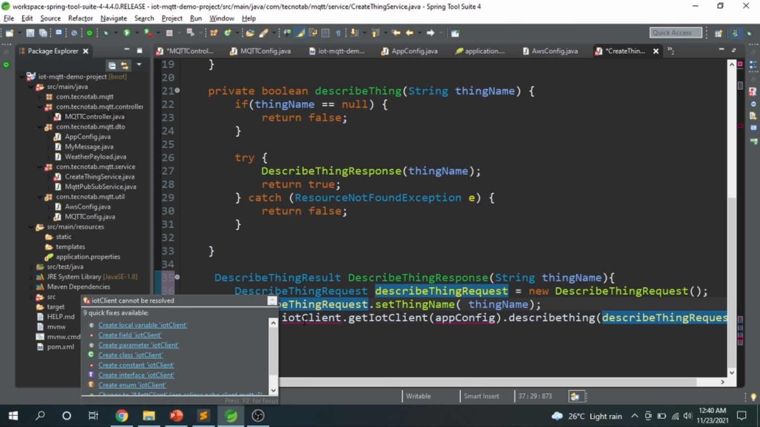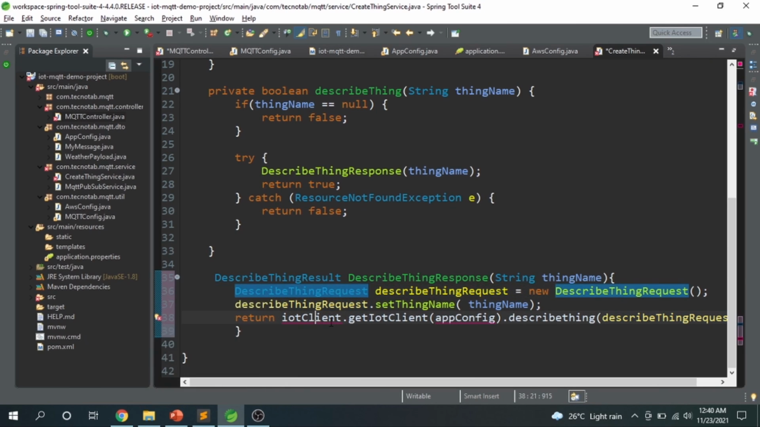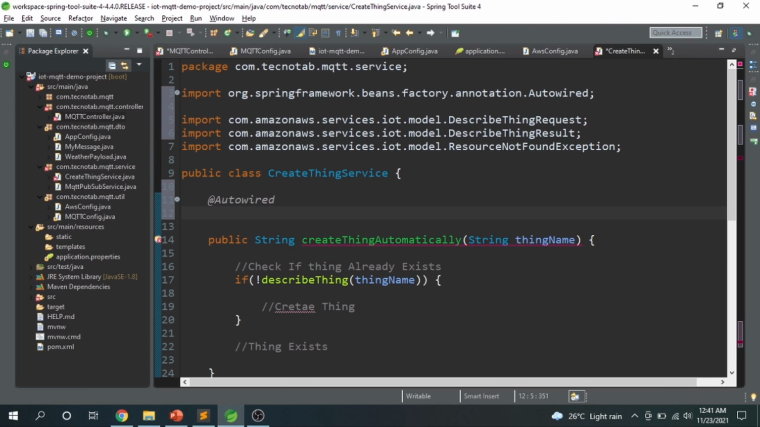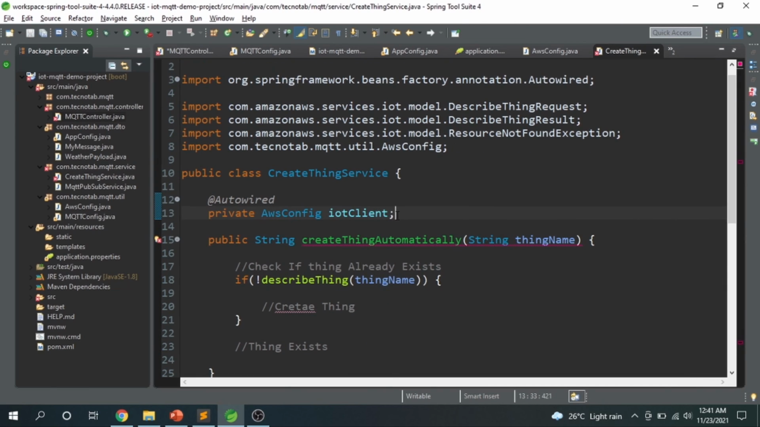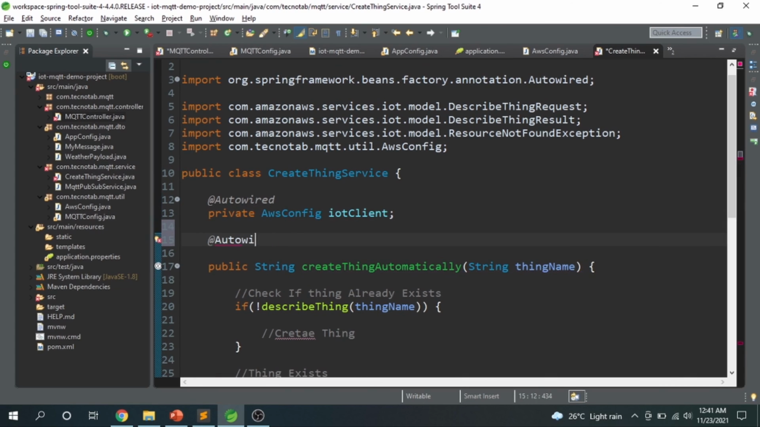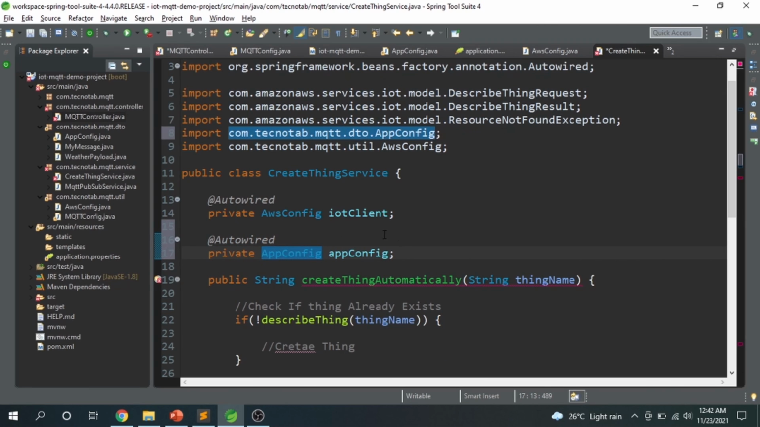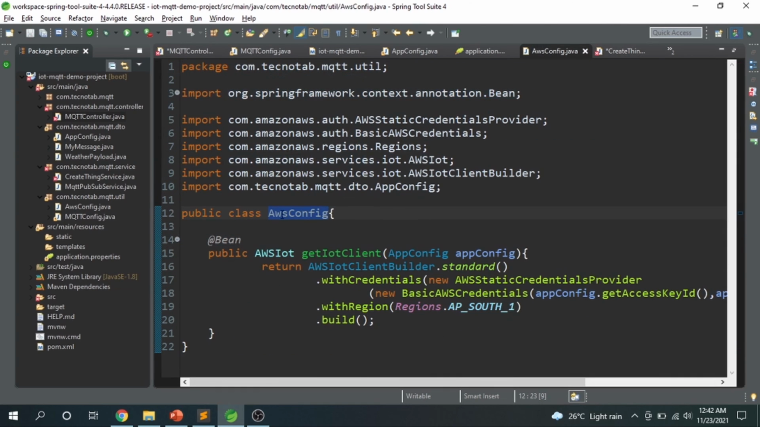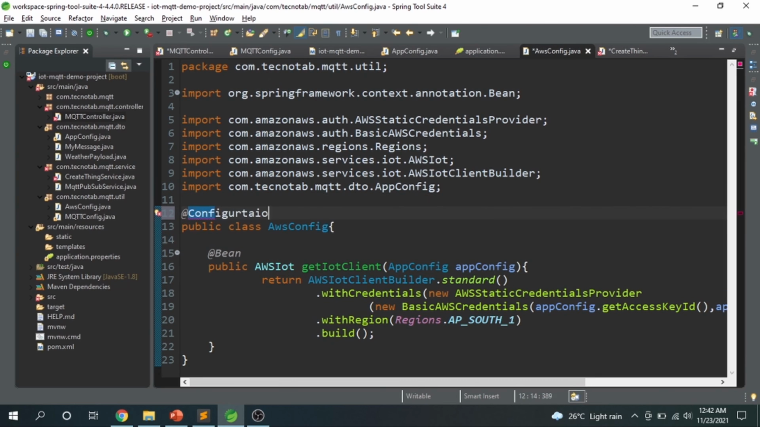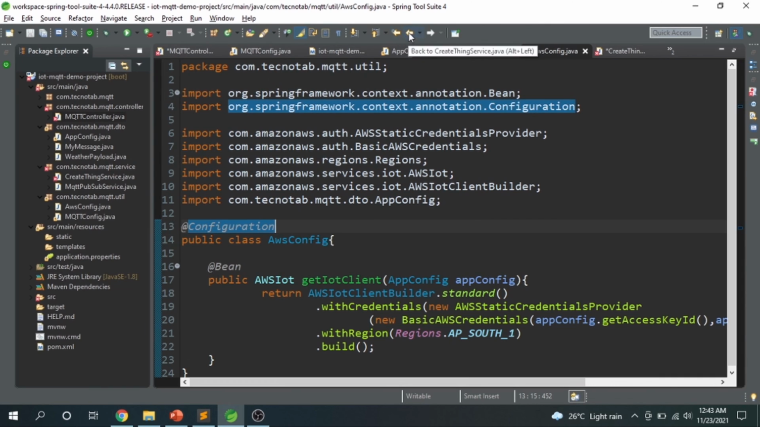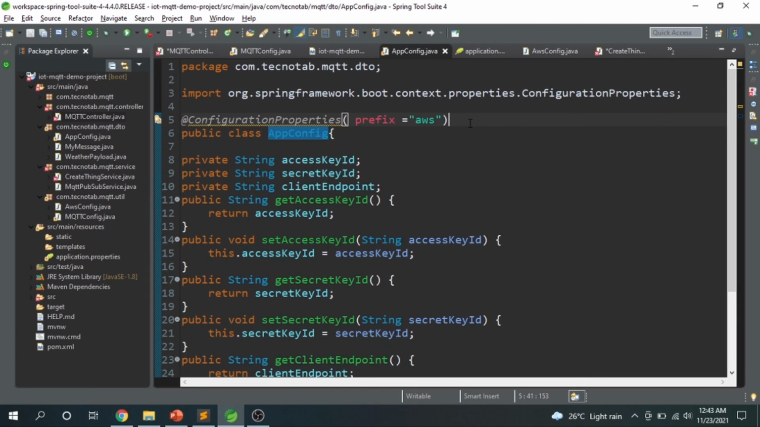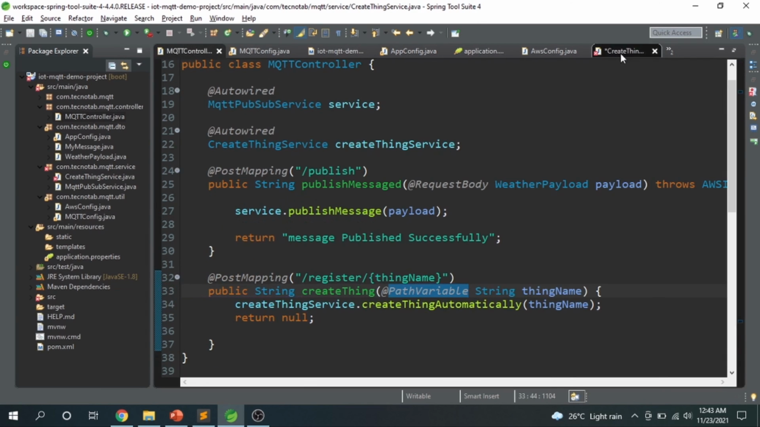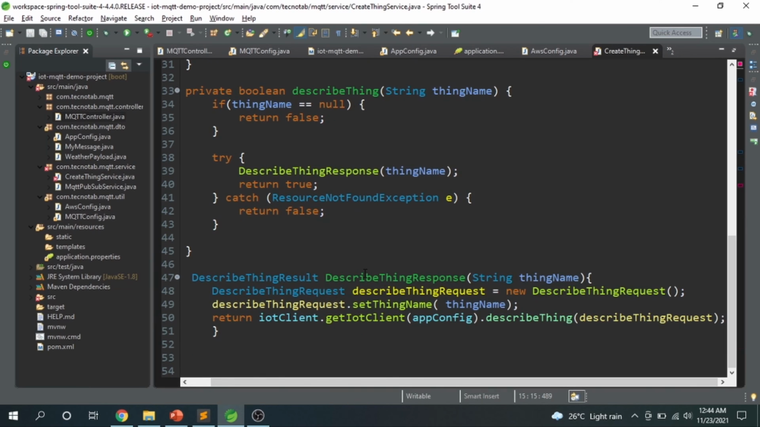set name. Here the IoT client is the one that we created, but we have not autowired it. Let me autowire it first. We will also autowire the app config. This is a service class. Let me check the annotation that is given in this AWS config. Here as well, we have to give the configuration. And here as well in this class, we have to give it @Component. So the describe thing method is done.